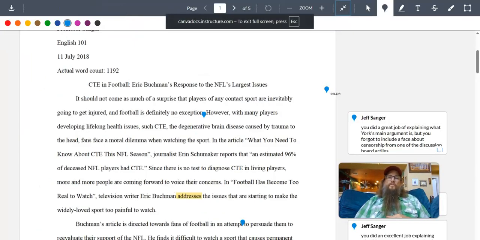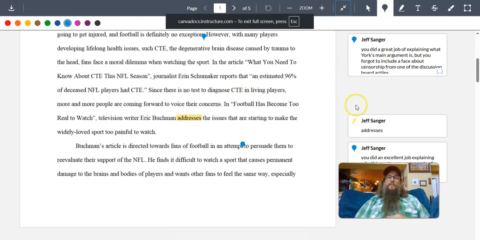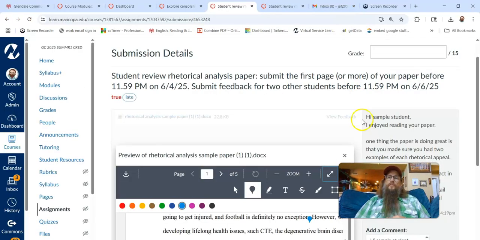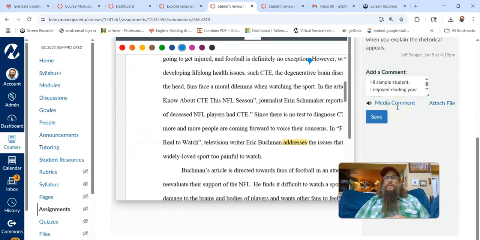Okay, so again, you want to leave comments on the paper with the blue balloon or the yellow highlighter. You can leave comments here as well under add a comment.